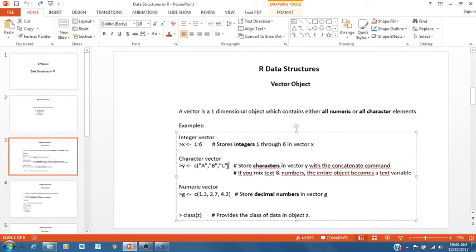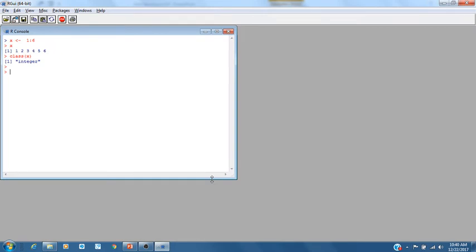Here I'm using the concatenate command to actually create the vector containing three characters, ABC. So let's take a look at this. And sure enough, ABC in class. All right, you can see it's a character as well.